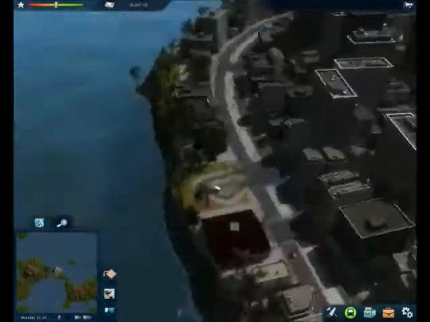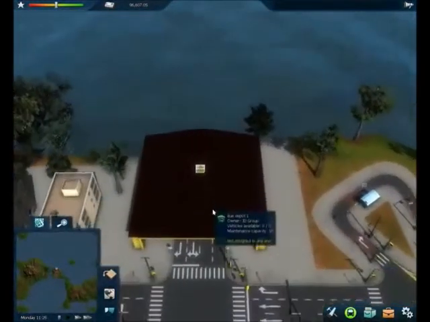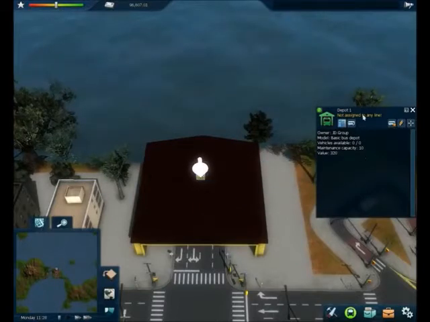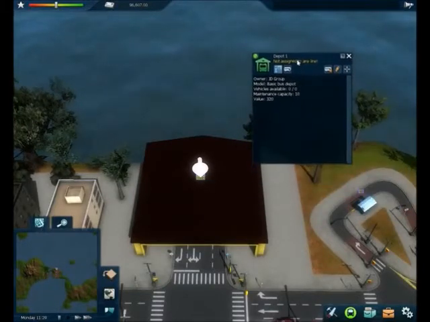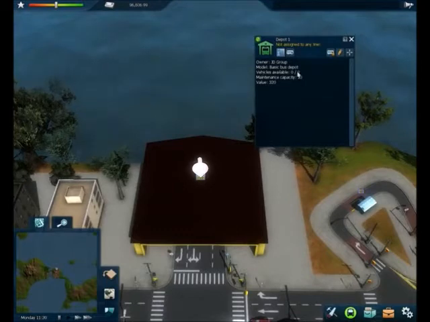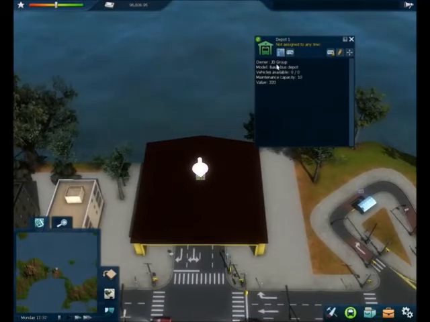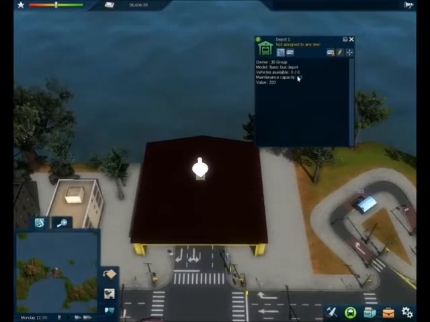The next thing you want to do is go into your depot, so you just click that little button on the top and you get this little pop-up here. Okay, so you can see everything about your bus depot there. You can see who owns it, so if you're playing on the multiplayer and you're not sure who owns it, you can click on theirs and it brings everything up.